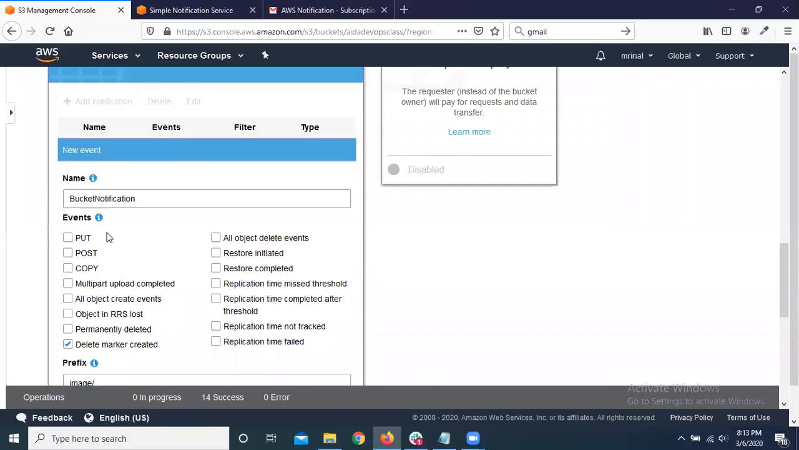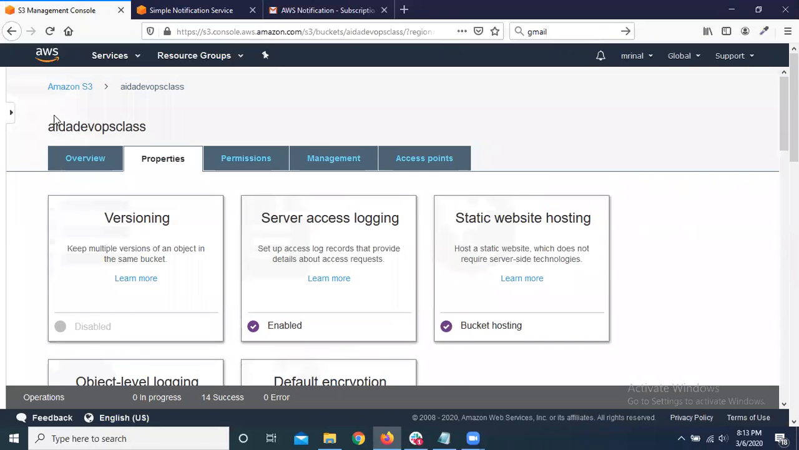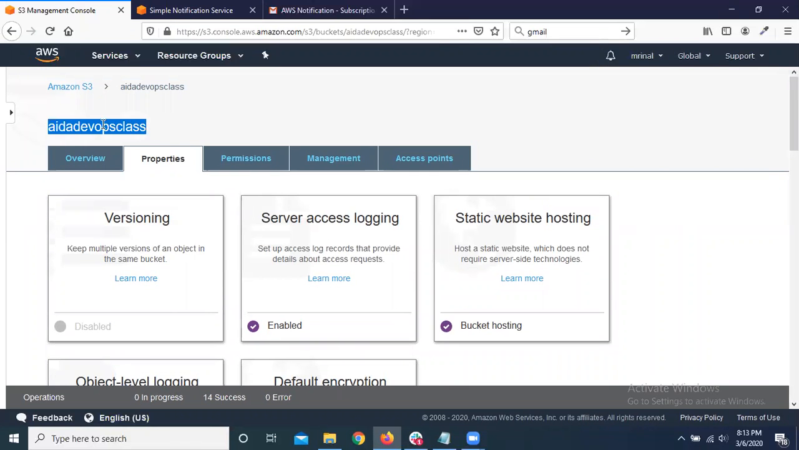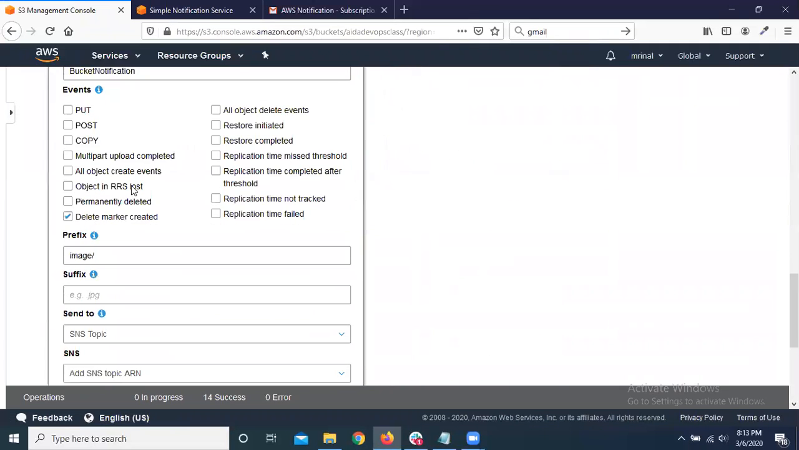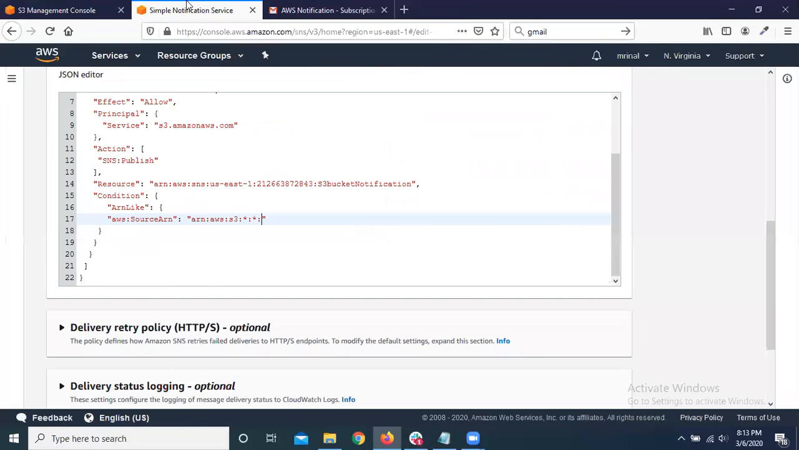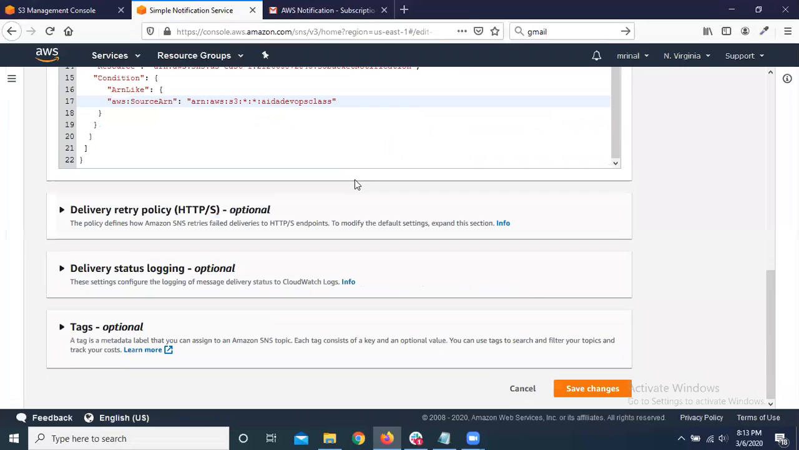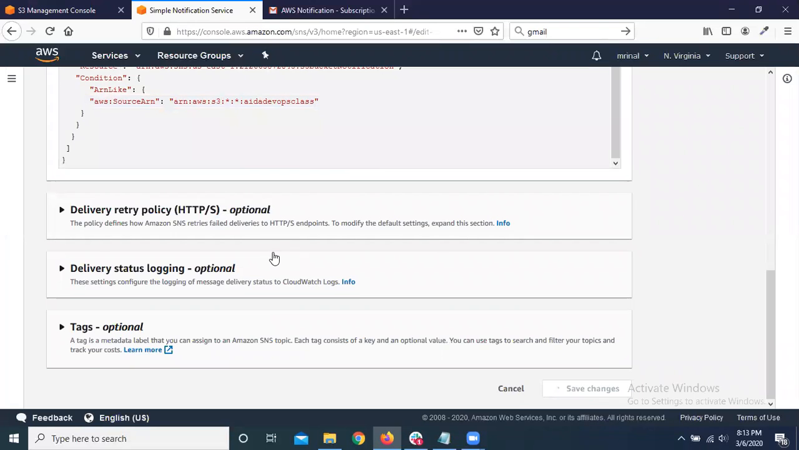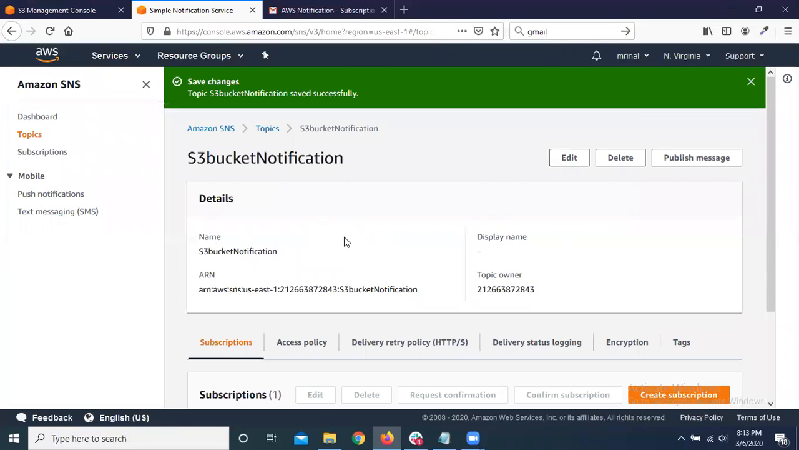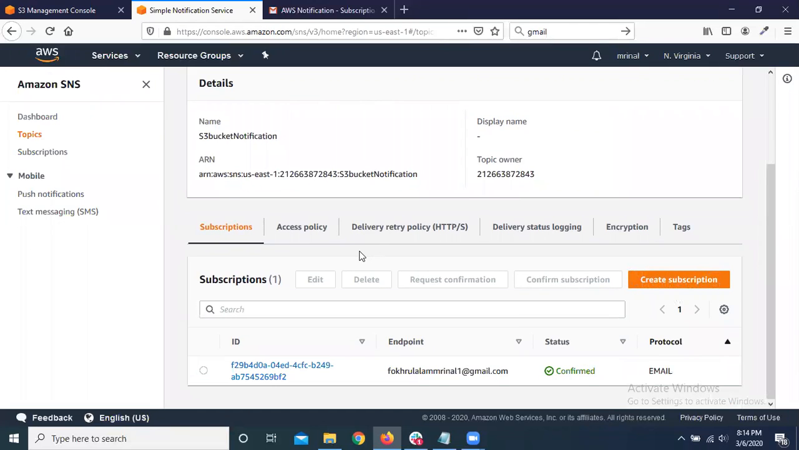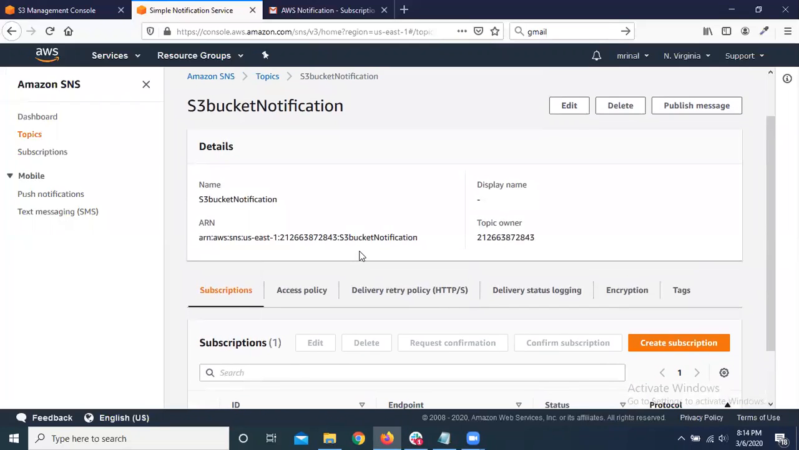Yours. What is the bucket name? IDA DevOps class. Put the bucket name here, and then let's try to save it, and let's see if it works or not. I'm not sure if it will work, but even if it doesn't, at least we saw the process, right? How we can do it.